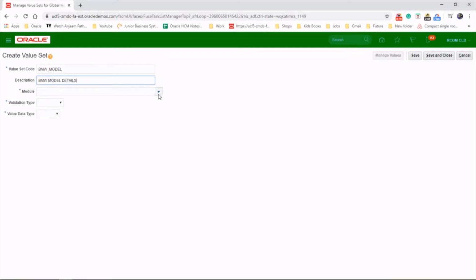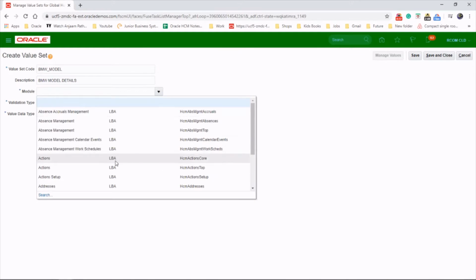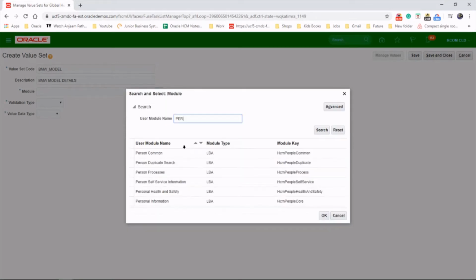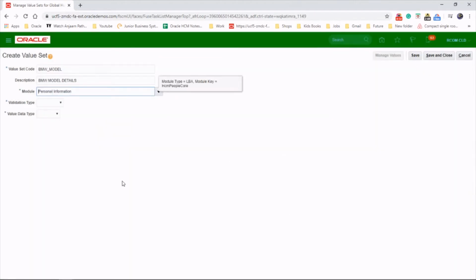We need to select a module, so let's say, we'll search for personal. We'll say personal information, we'll stick it there for the time being. Right, validation type. Value sets, we can use it for two different purposes. One is for validation, and another one is as LOV, for populating values.